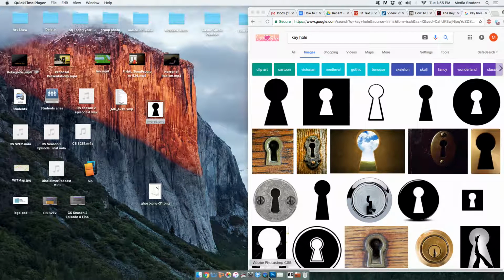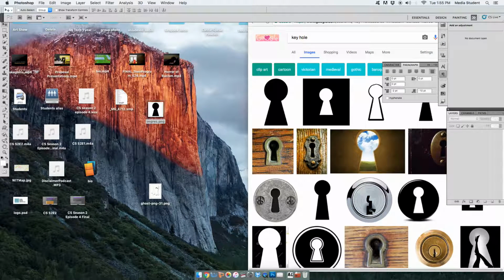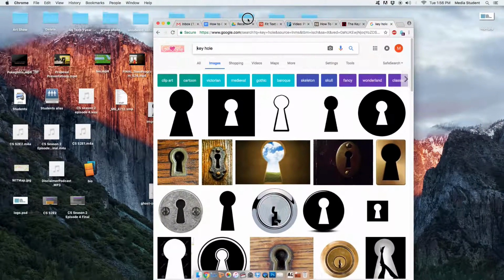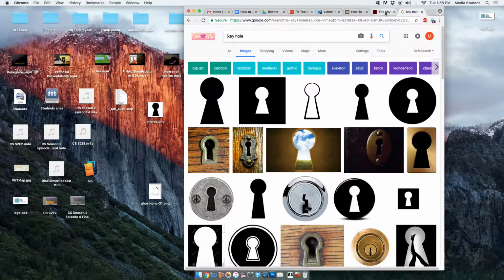Hey guys, so today you are going to learn about your first graphic design project that is all your own. What you should have already done is find a simple image based off of your childhood fear. Now, I am doing this a little differently. I am going to make mine based off a scary story.